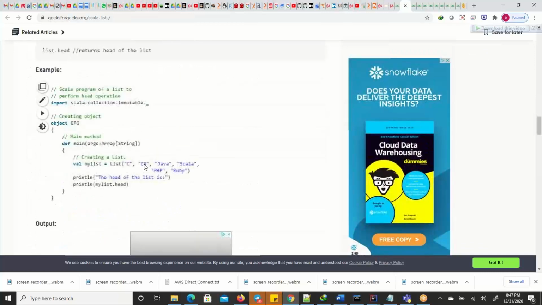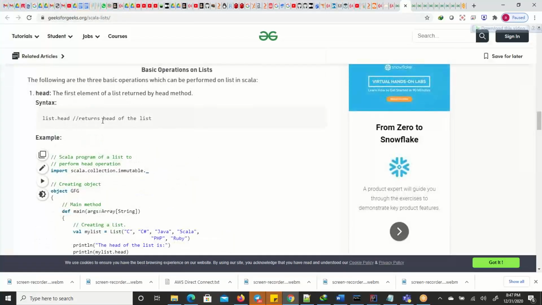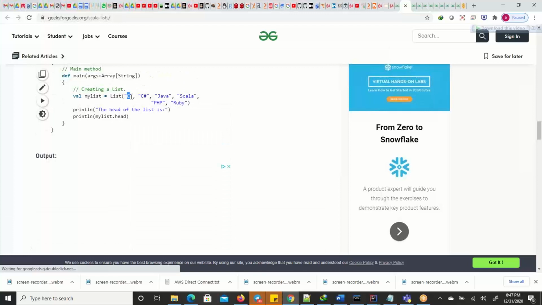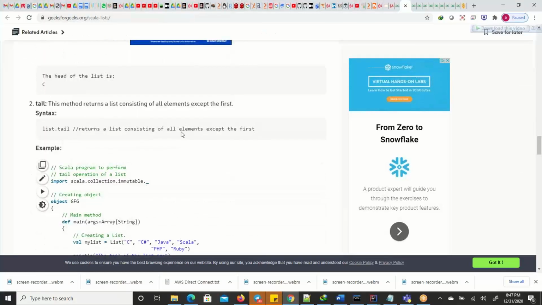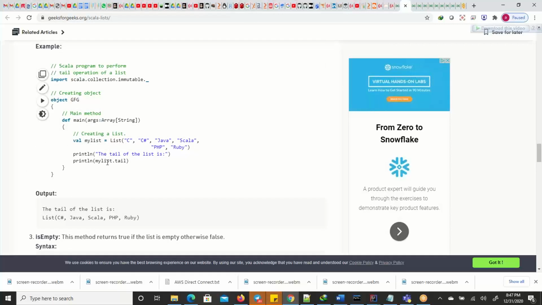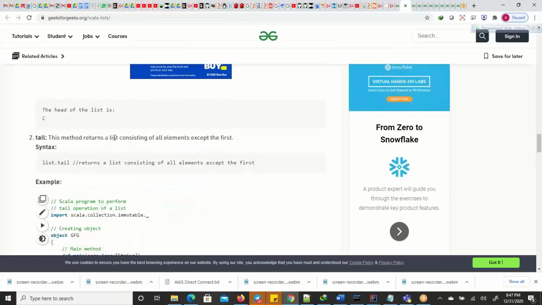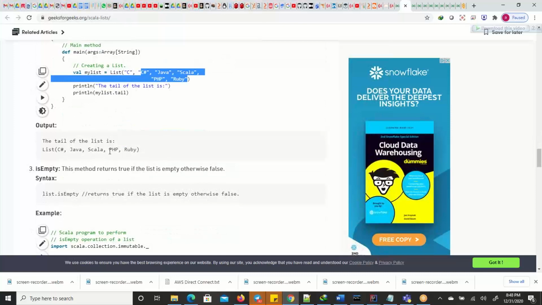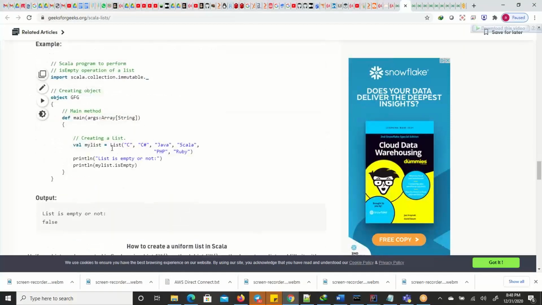What other operations can I do? Suppose I do list.head. It returns the head of the list, so I will get the head value of the list, which is C. That is the first element. If I do tail, I get all the remaining elements other than the head. So tail will be the remaining elements. Suppose I want only the first element, I will use list.head. And if I want the last element, I can use iteration to get it.